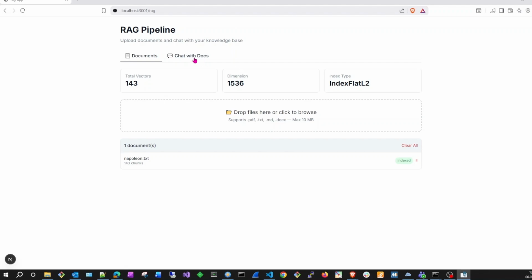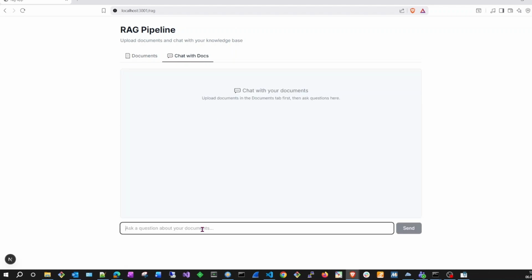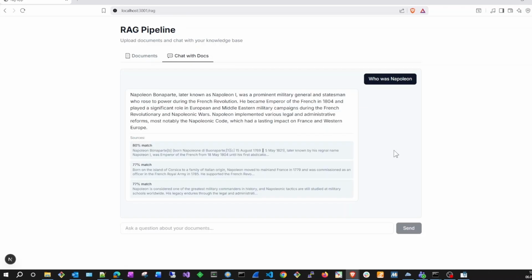Now comes the interesting part. Let's ask our first question. We'll begin with something simple. Within a few seconds, the system generates an answer. Notice that the interface doesn't only show the final response, it also displays exactly which document chunks were retrieved from the vector database. Alongside each chunk, you'll see its similarity score. This makes the entire retrieval process transparent and easy to understand.